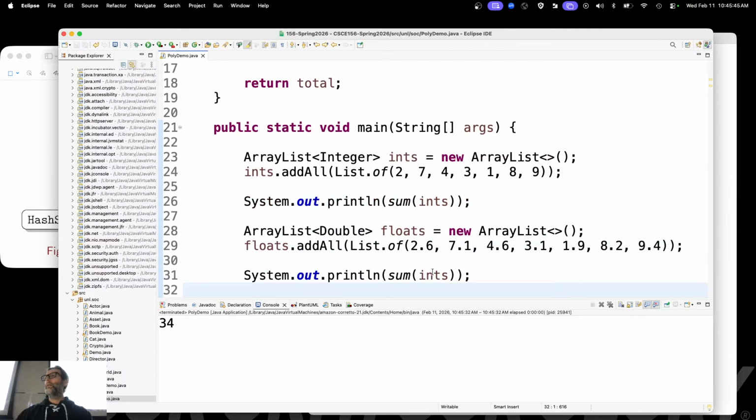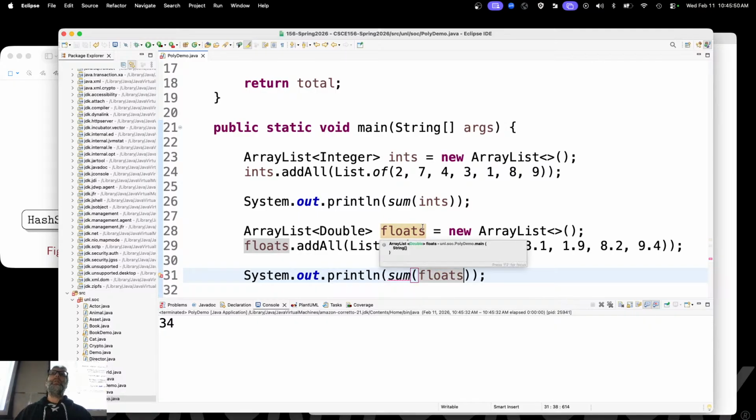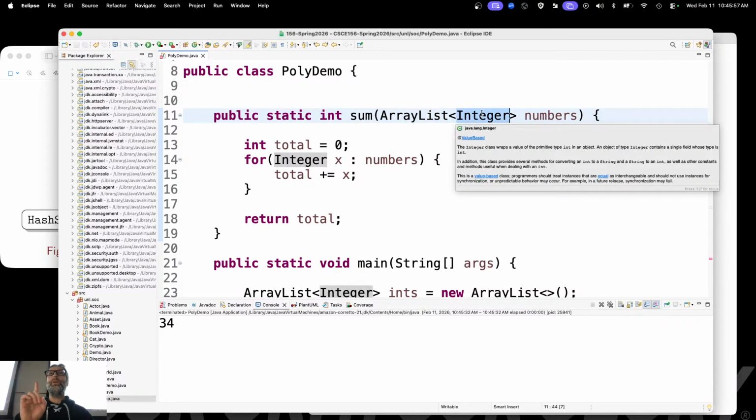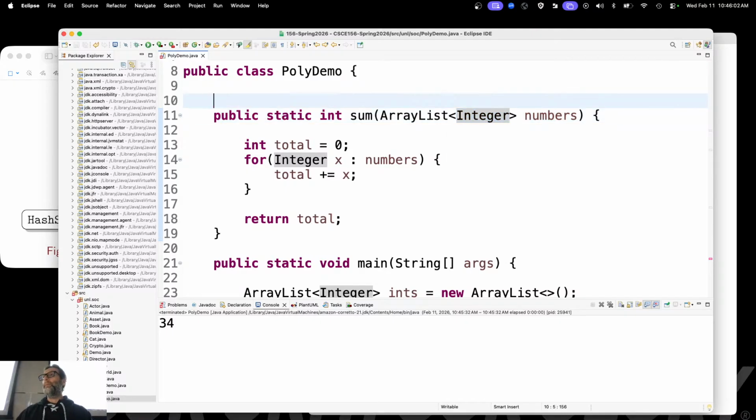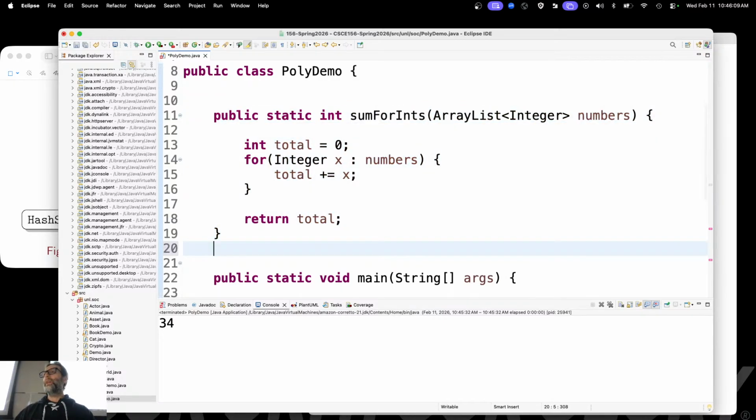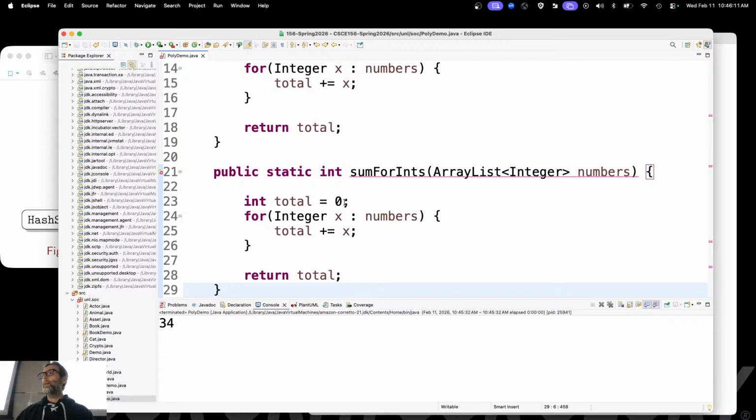Let's try. Floats. There we go. It doesn't compile. Why? What does sum take? It takes an array list of integers. It is only good for one thing, integers, right? Well, okay, fine. I'm going to call this a sum for ints, because I can reuse the name because of method overloading. But I'll go ahead and emphasize this, that there's going to be a copy-paste of floats.